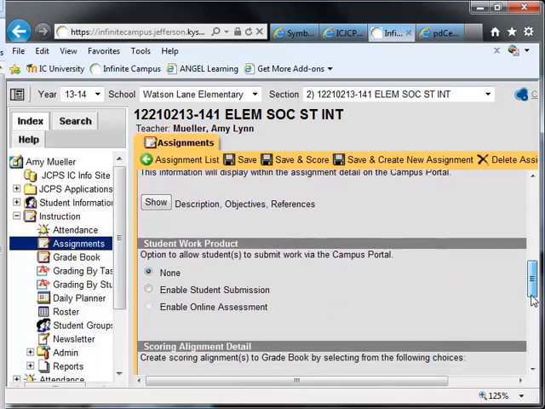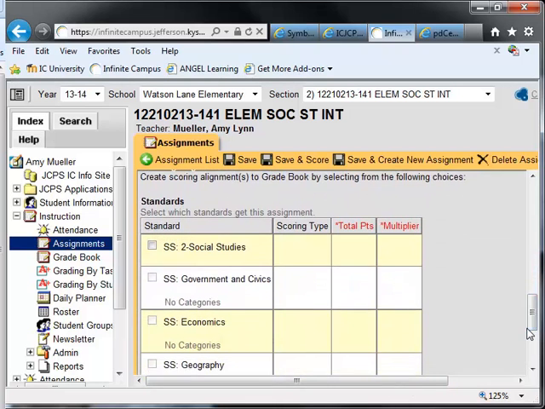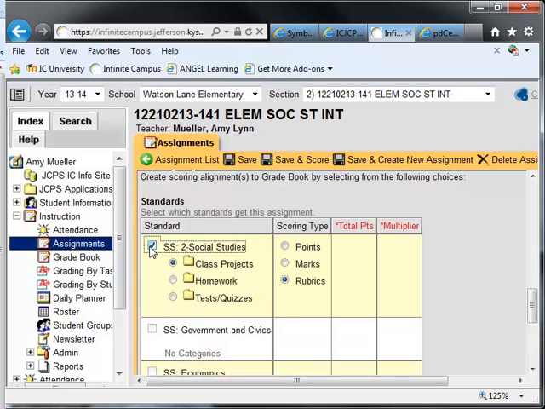On down, we'll scroll all the way to where we have standards. We're going to put this in social studies, and this is going to be a class project. Now, if you leave the scoring type at rubrics, then you will only be able to give it an A, B, C, D, or U if you're grade 4 or grade 5, or an O, S, N, I, or U if you're grade K through 3. If you want to give it a point value, such as 10 points, 20 points, or 100 points, for example, then you would choose points.